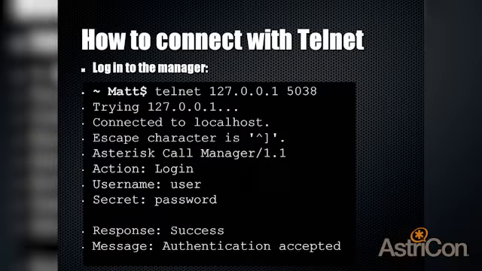Okay, so this is an example of it happening. I'll just do it so you can see it actually happening. We've got our user as user and the secret is password. So let's go telnet 127.0.0.1, and it's port 5038. So we're connected. This is version 1.3, you see down the bottom of the screen there.